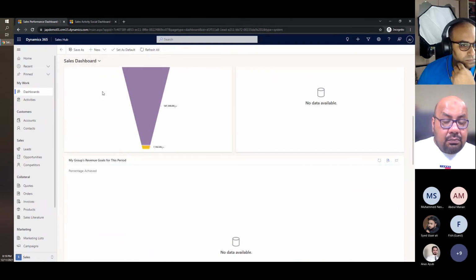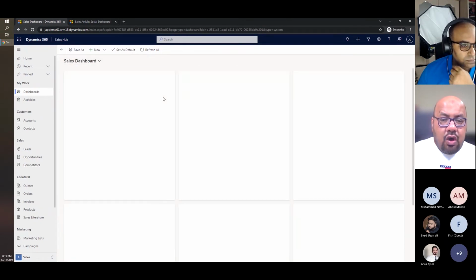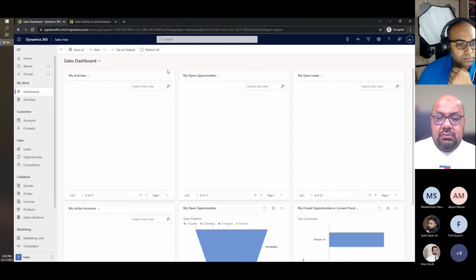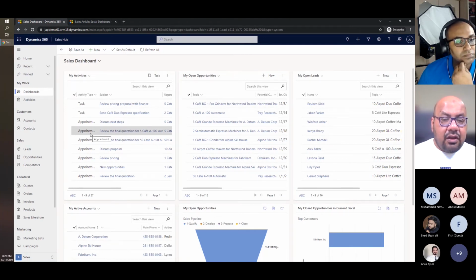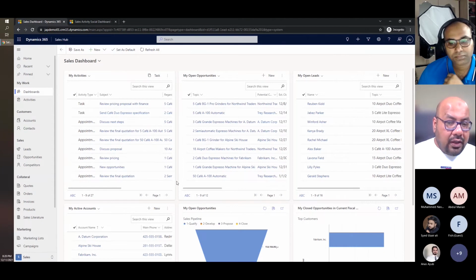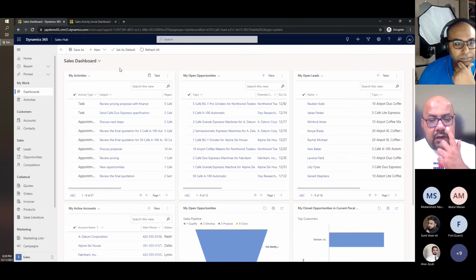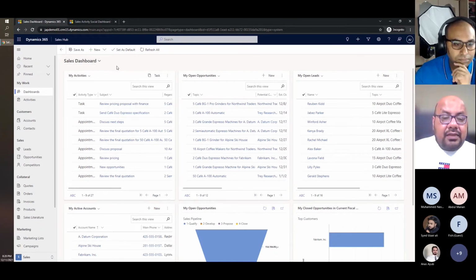Plus, I can see the list-based or view-based form, where I can see the activities in list form instead of a graphic representation. I just want to see it at record level, so I can see it over here. All of these dashboards are available by default, but you can also do the configuration. This is the part that we are going to cover in our future sessions.